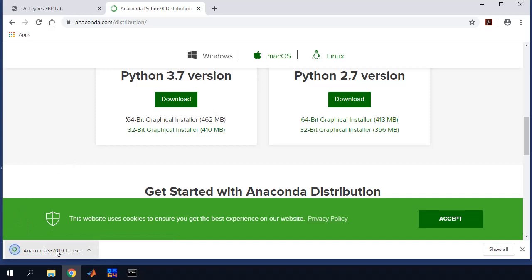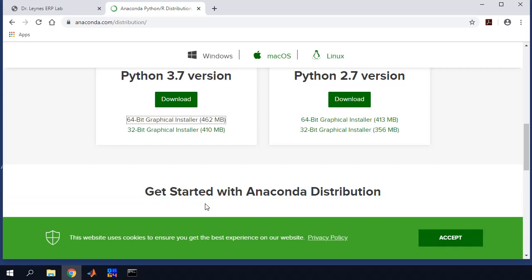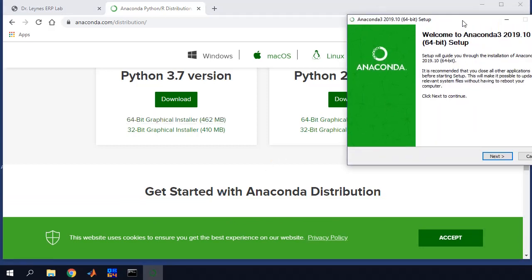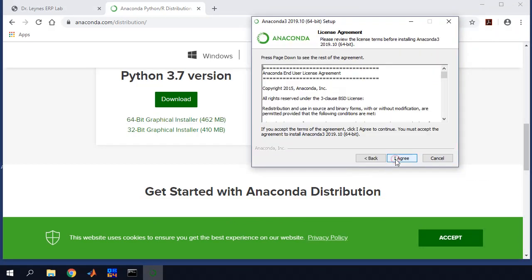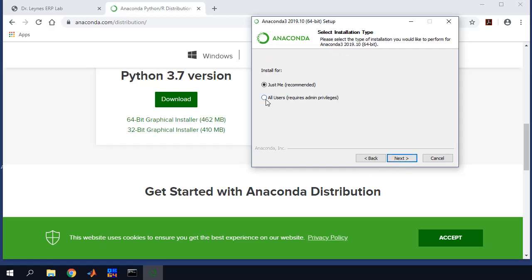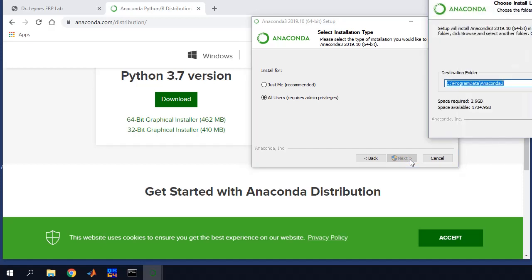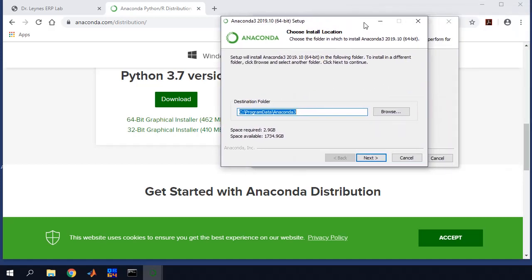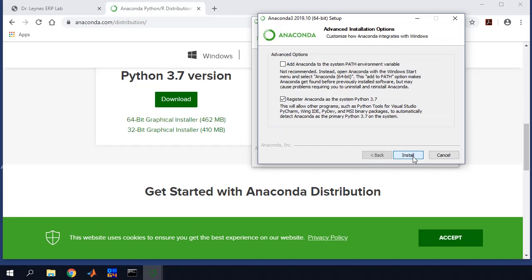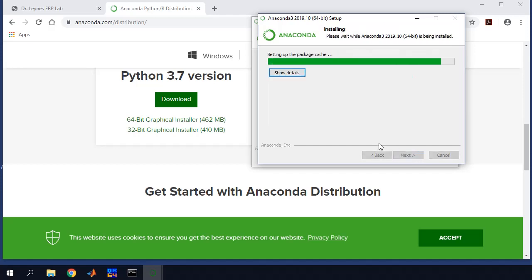You'll be downloading your executable, and when it's done downloading, you click on it, and it's going to start the install process. I'll bring the window over so you can see it. So here it's starting the install process. We're going to click next. I agree. I'm going to install it for all users. And we're going to put it in our destination folder, and you just want the default here.